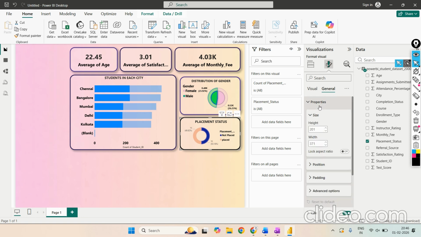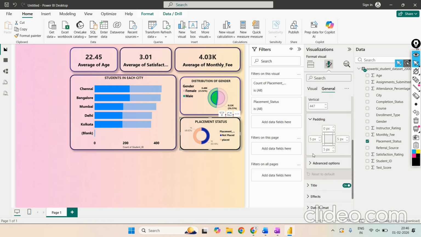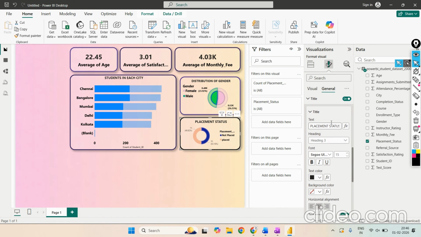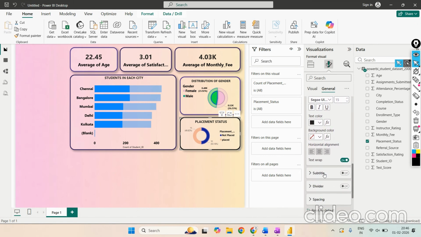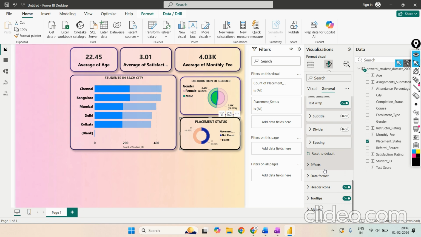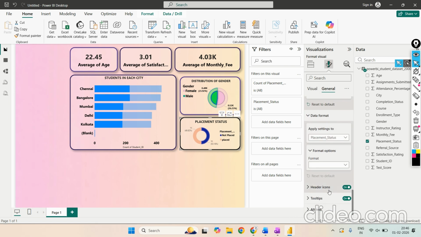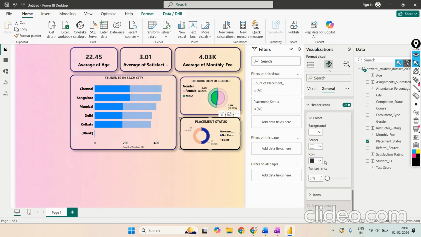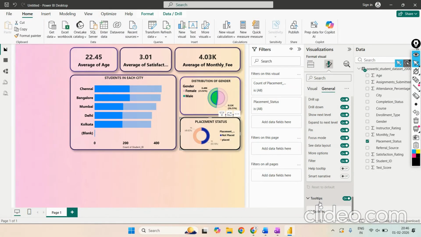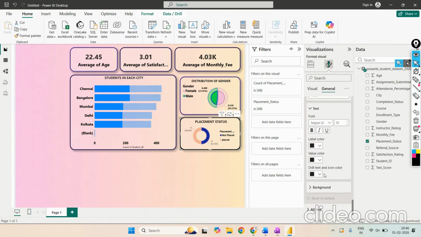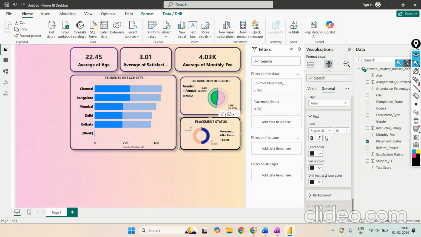Now if we come to general, within properties you can fix the size. I have already fixed the size properly, so it is not required. You can change the position, padding, advanced options, title. Here the title is already selected. Subtitle, divider, spacing are not required, and data format. Within effects, background, visual border, data format not required to be changed. Header icons, you can change the color of the border header icons, but it is not supposed to be changed in most cases. Tooltips, you don't have to change anything. Text, in general we will not change the text.